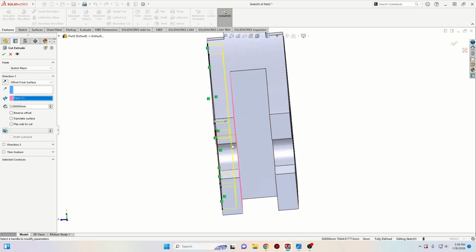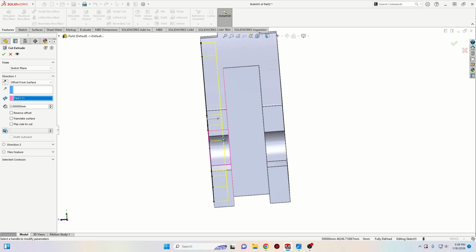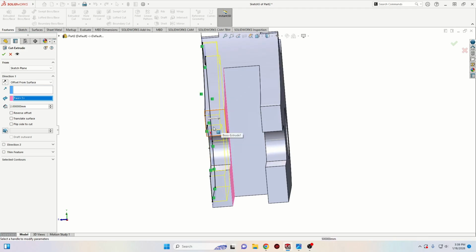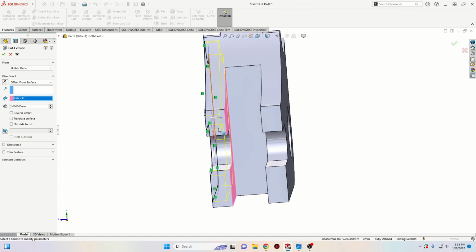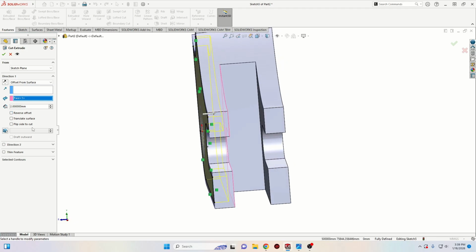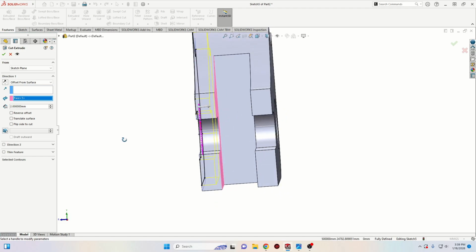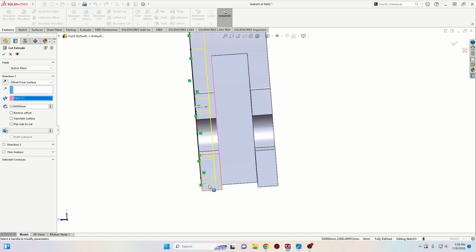Make sure that you have it like this. See, if not, you can change here, reverse the offset if it's the case. It should look just like this. And now we need that angle between this face from the cut and this other one. To do that, we'll select from here draft, and we'll select here 5 degrees.